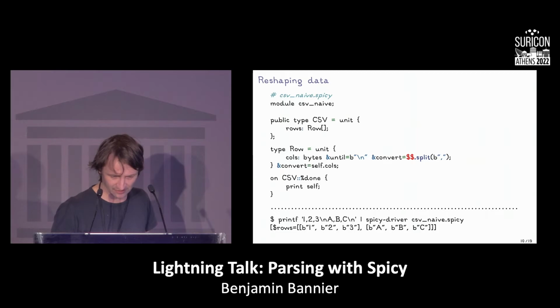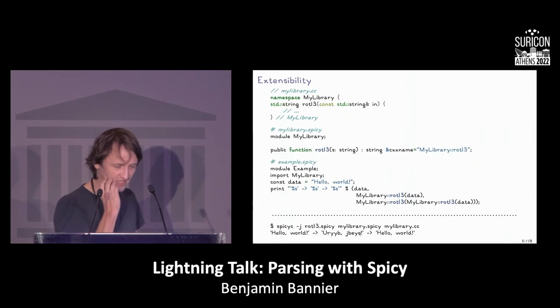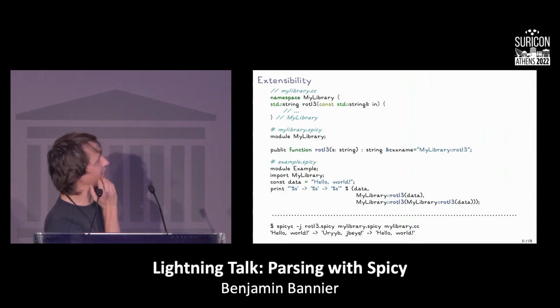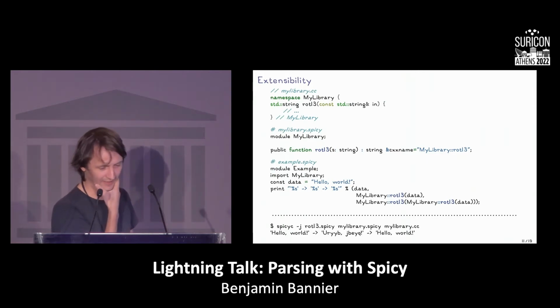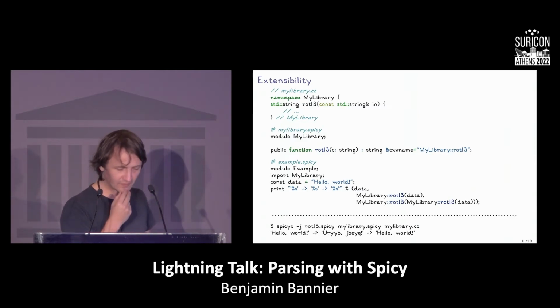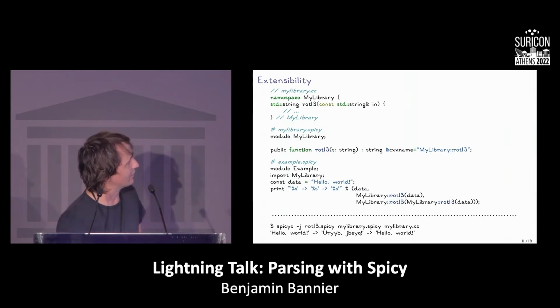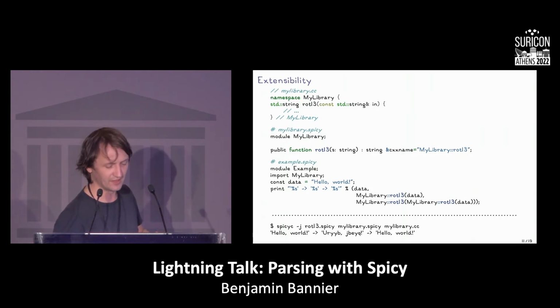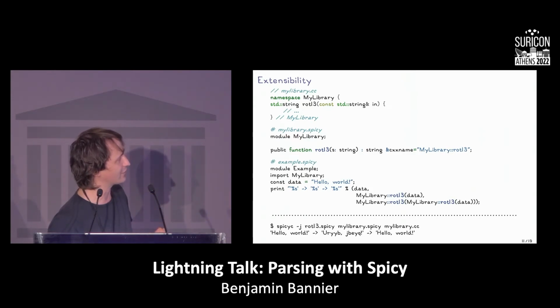There's nothing missing here. So how do you extend your Spicy grammars? Let's say you have a very important cryptographic algorithm that you need to bind in, for example, this encryption algorithm. We can then define in the middle a module which defines a function which is actually implemented as C++ code somewhere else, right? So we just declare a ROT13 function in Spicy, which maps to my library ROT13, and can use that at the bottom.